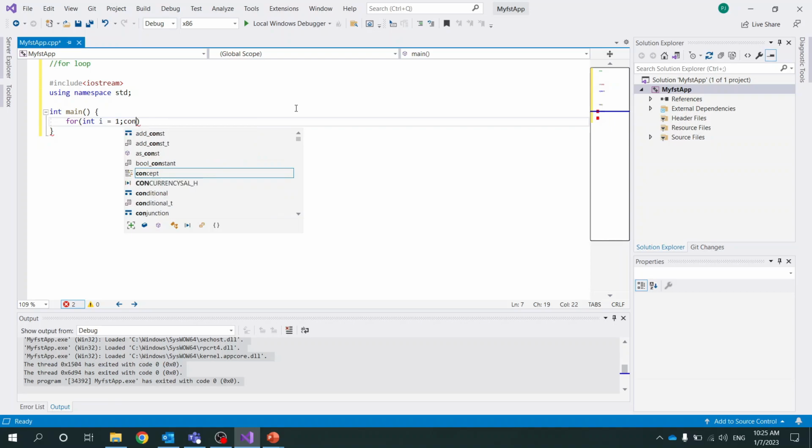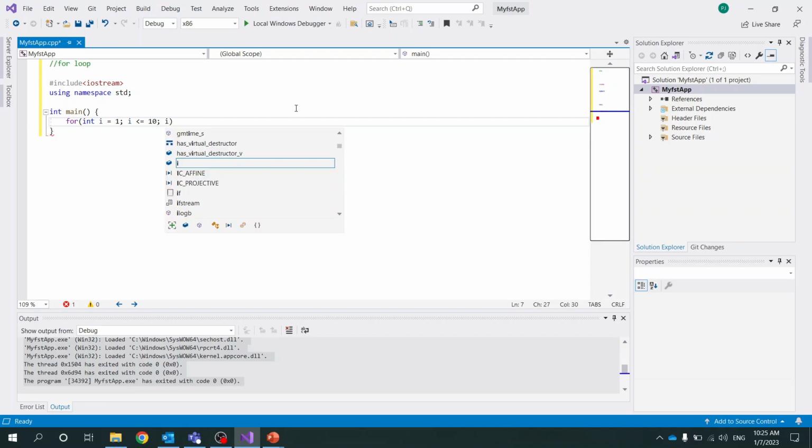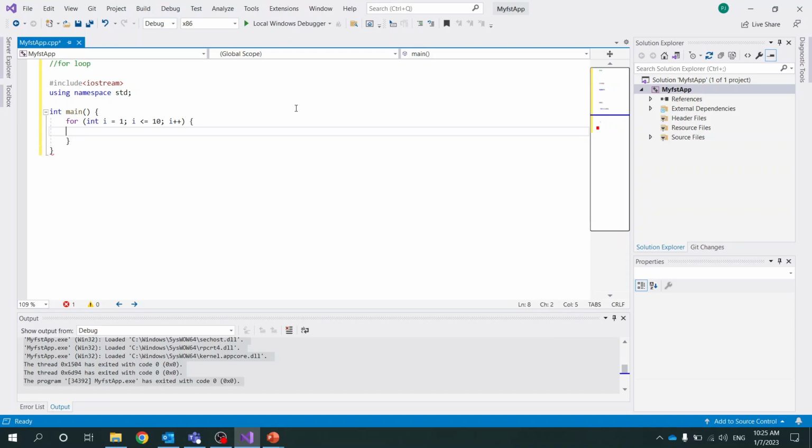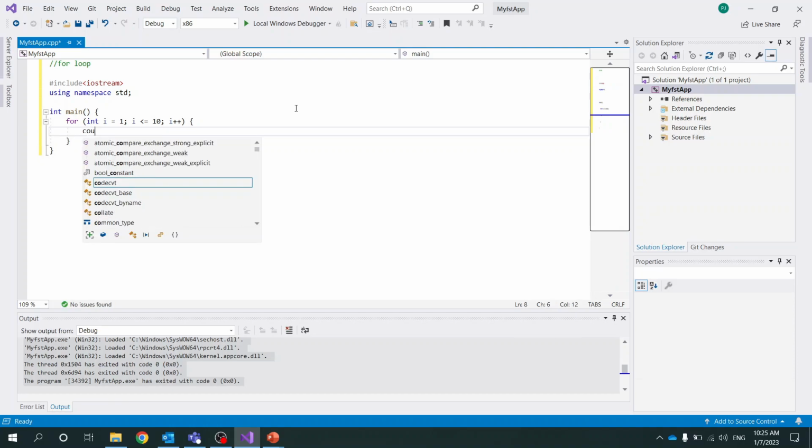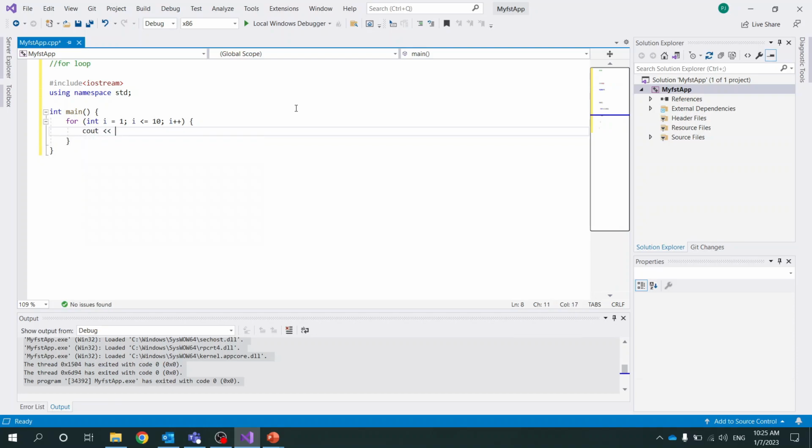The other one is the condition. So the condition will be i <= 10. And i++, so this is the increment. Then we will write cout << i << endl.